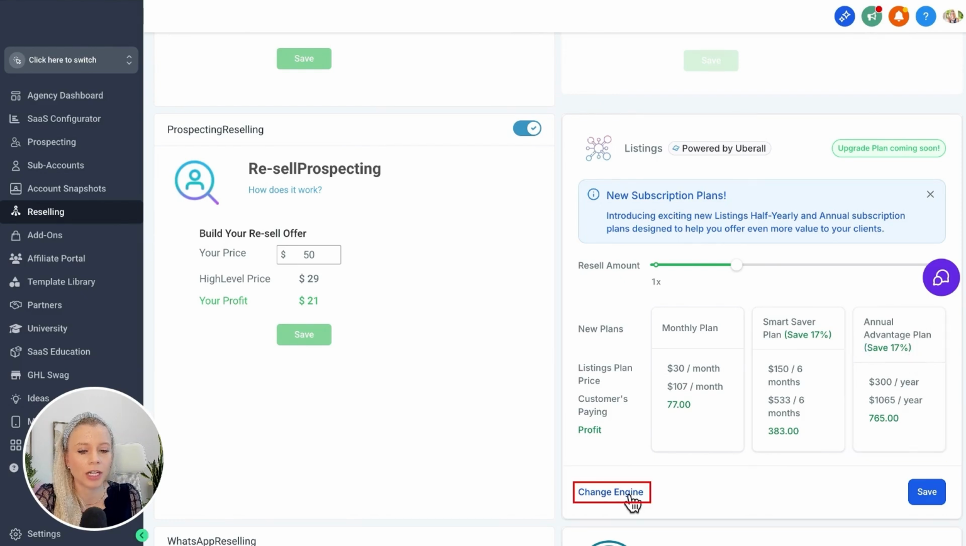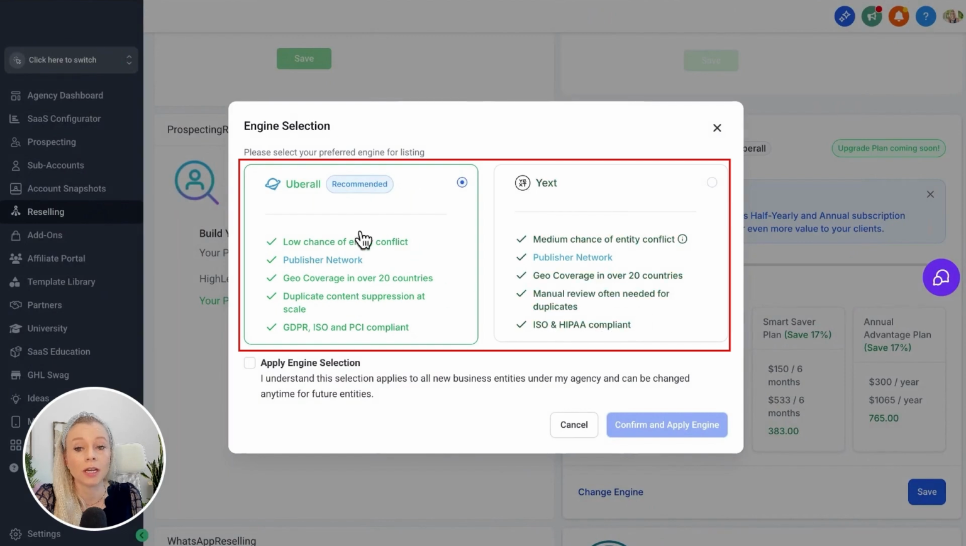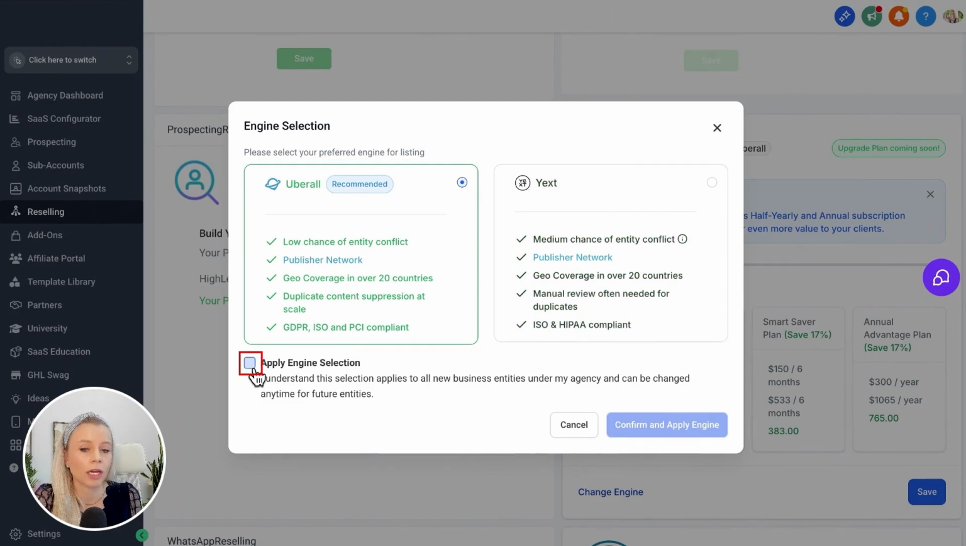Down here, you can change the engine. So if you click on that, you see overall and Yext in comparison. Read through those data points and choose the one which works best for you. Click Apply Engine Selection and then confirm and apply engine. Please note this only goes for future locations. This doesn't apply automatically to the ones you've already set prior.